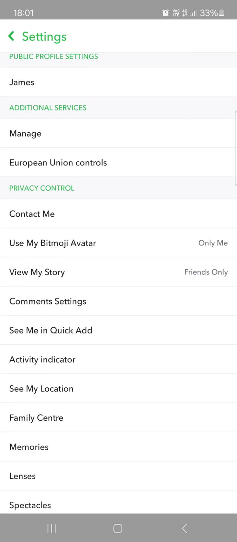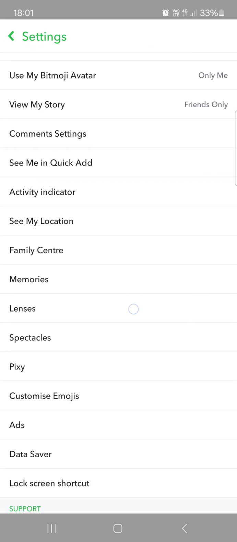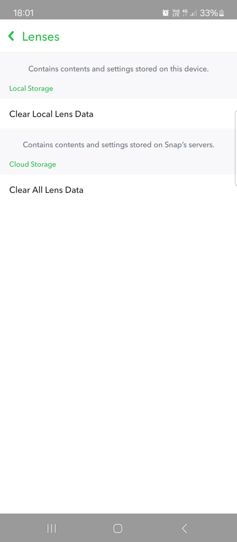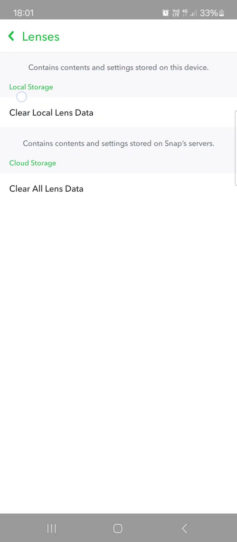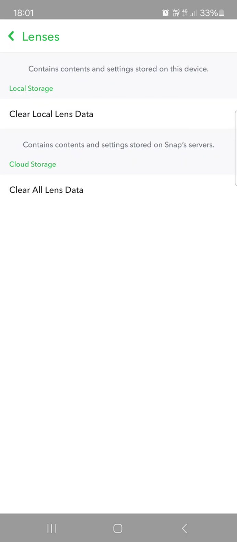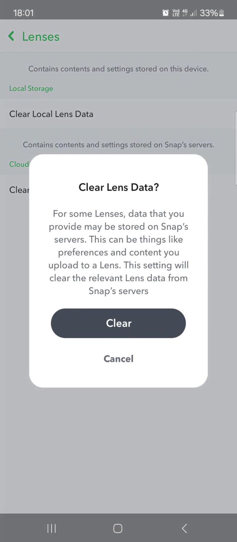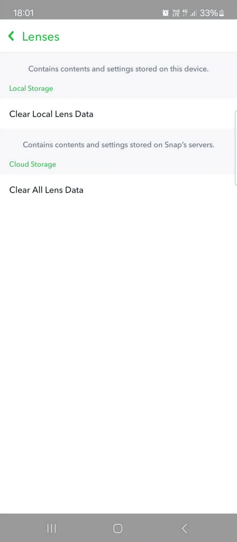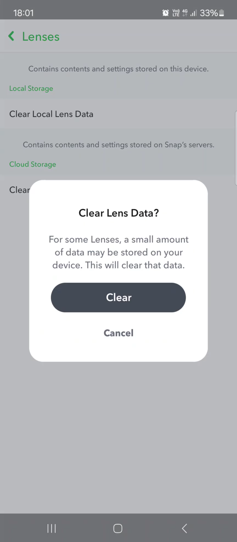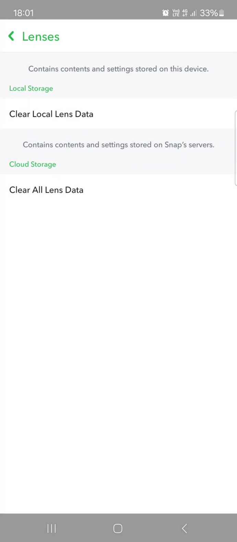Here we scroll down and under privacy control we find lenses, and here we can clear local lens data, and then also we can clear all lens data. And yeah, if we want to proceed, we can just tap on clear, and it's going to clear this data, and we can do the same thing with local storage.